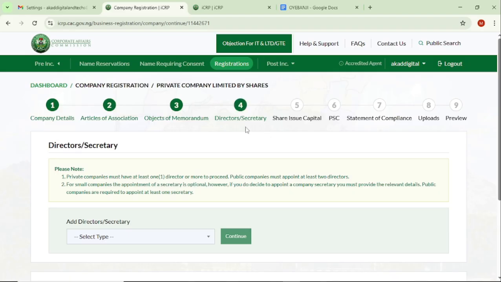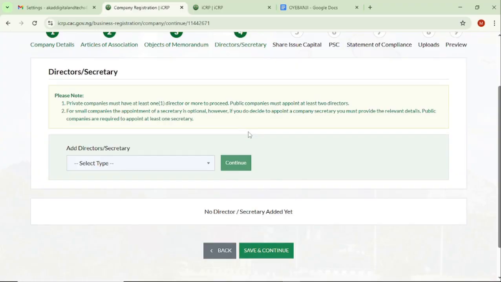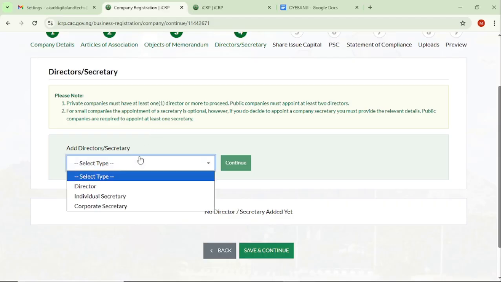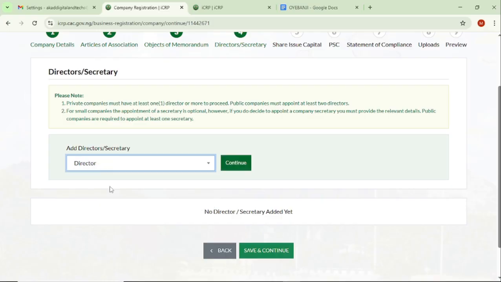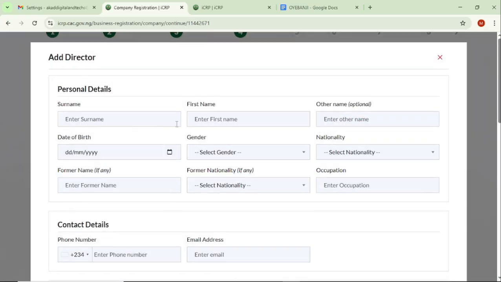Now once you save and continue, the next thing you want to do is to add the director of the school and the secretary. So I'm going to click here. So you can see director, individual director. You can see we have the director, then individual secretary, then corporate secretary. So you have to choose the one you want to fill in for. So in this case, I'm going to be filling in the director's information. So I'm going to choose director. Then we click on continue. So once you click on continue, I'm going to fill in the details of the director shortly. So once we are done filling it in, then we are going to be continuing with the video.